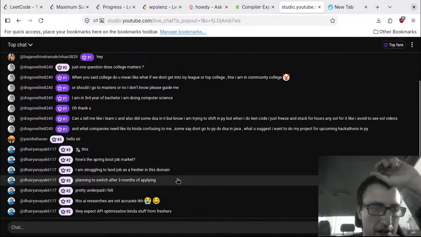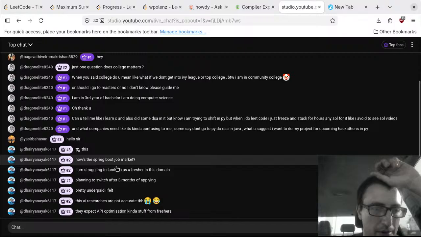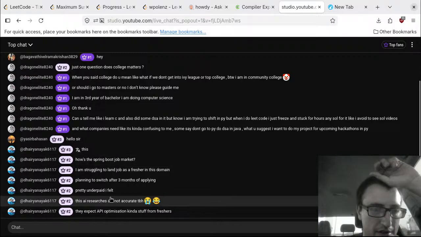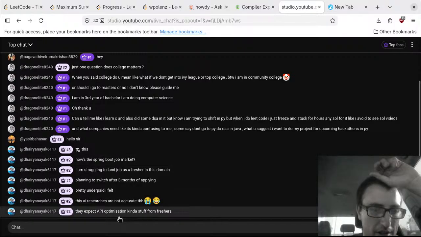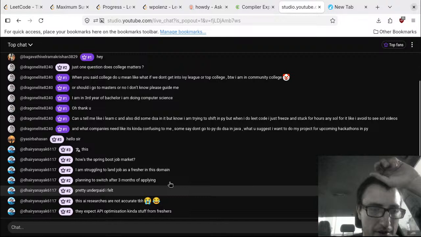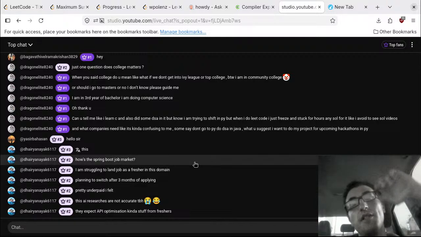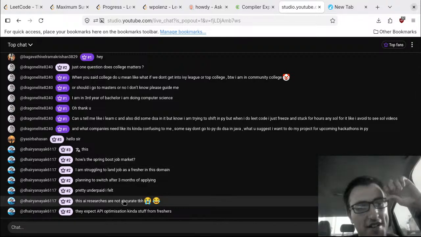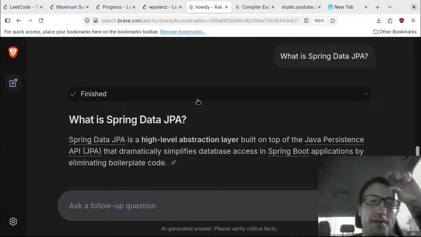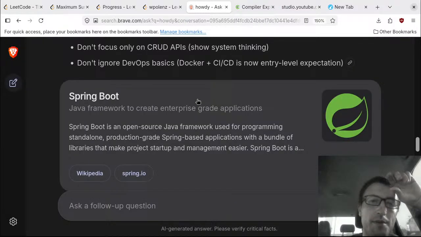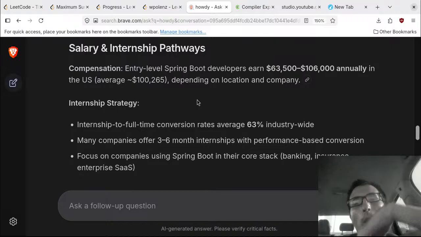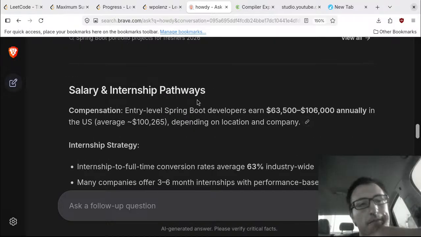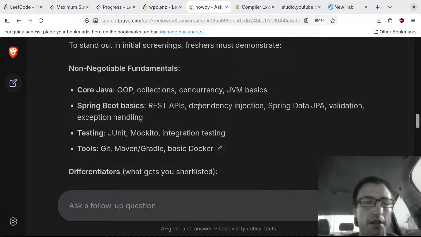Planning to switch after 3 months of applying. Pretty underpaid, I felt. The AI researchers are not accurate, to be honest. They expect API optimization kind of stuff from freshers. Oh, really? Interesting. Oh, the AI research is... Oh no! I mean, it's pretty good. It seems about fair. I mean, all these things, from my knowledge, definitely sound about right.